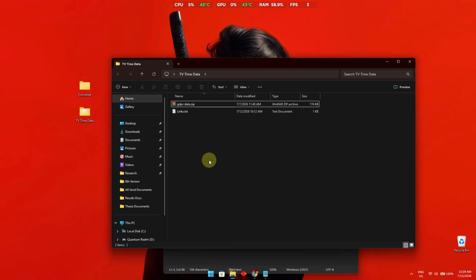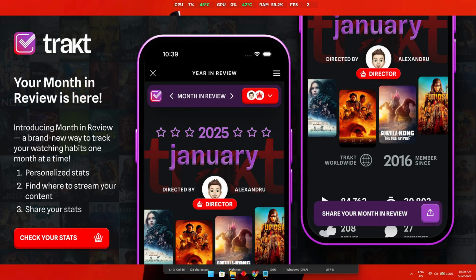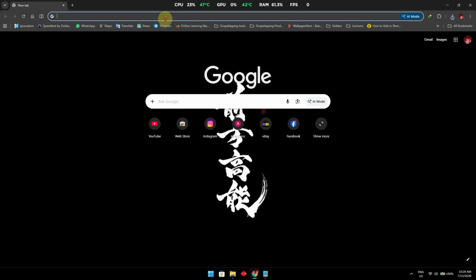Now comes the interesting part. Let's move everything to a new tracking app. For this tutorial, I will be using Trakt, one of the best alternatives for TV Time. It's available on Android, iOS and Windows, also as a web application. And I don't know how to pronounce Trakt. Let's go with Trakt, right?